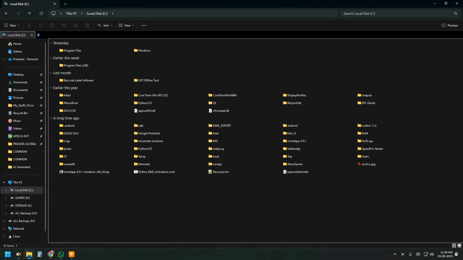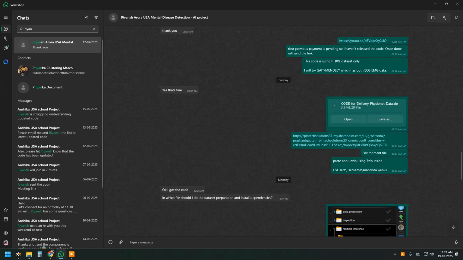Hi, this is the procedure of how to set up your environment and how to run your project. Okay, so first of all, I have sent you these two, this link and the code zip.